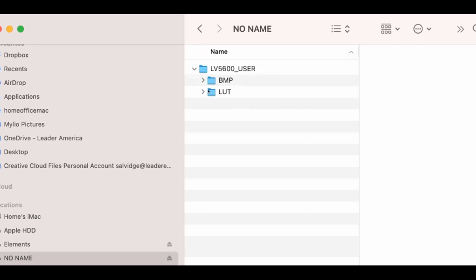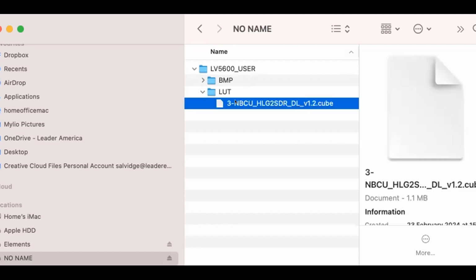Now add a new folder, LUT, and within that folder we're going to place our 3D LUTs. And as you can see here, within the LUT folder I have the MBC Universal HLG 2 SDR version 1.2 LUT as a cube file.